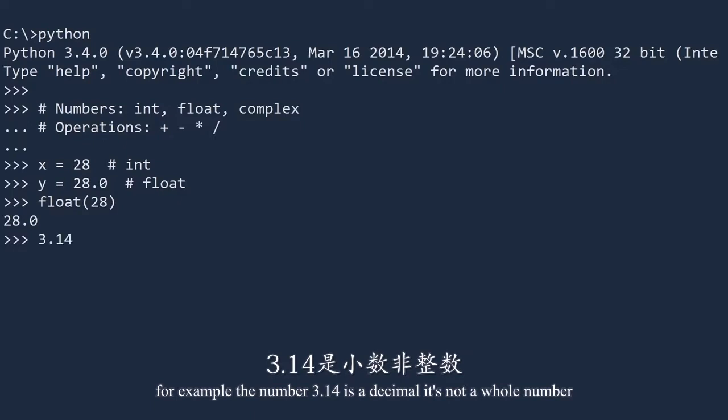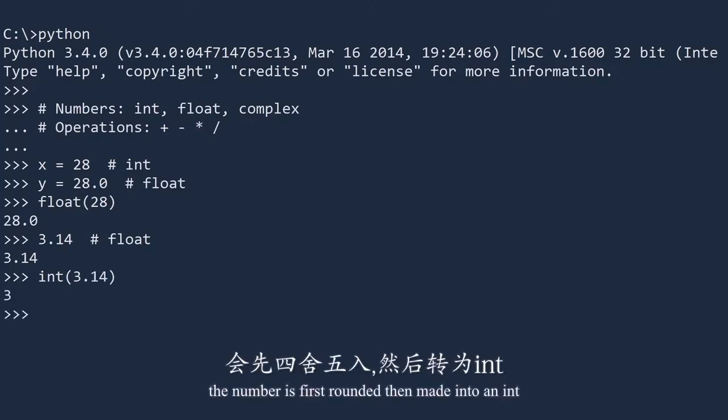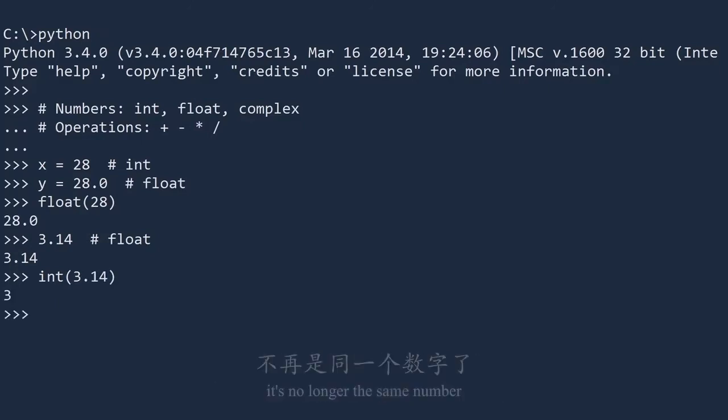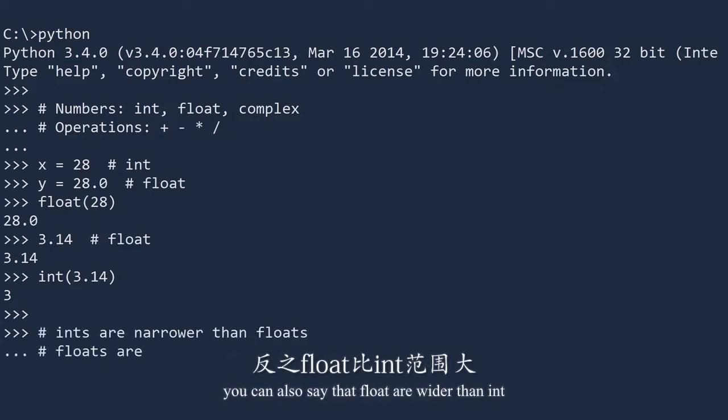But not all floats can be converted to ints. For example, the number 3.14 is a decimal. It's not a whole number. If you try to change it to an int, the number is first rounded, then made into an int. It's no longer the same number. So we say ints are narrower than floats. You can also say that floats are wider than ints.